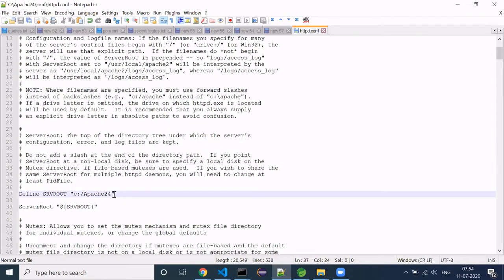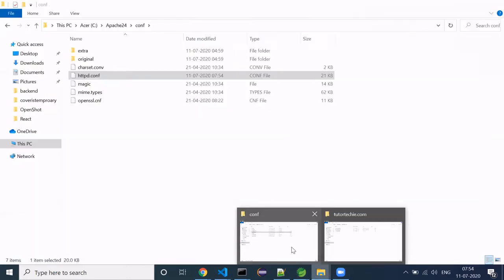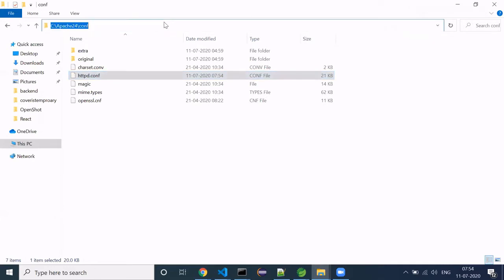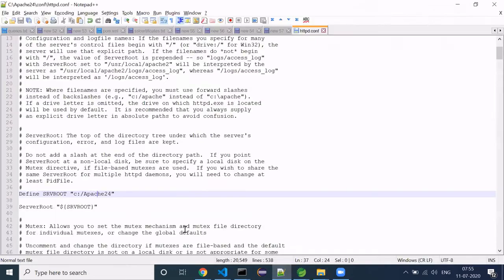Right now, in my local system, my path of the Apache server is C:/Apache24. If you have a different location, then you need to update your path over here. So now let's create the certificate for the HTTPS. I have written the command over here.